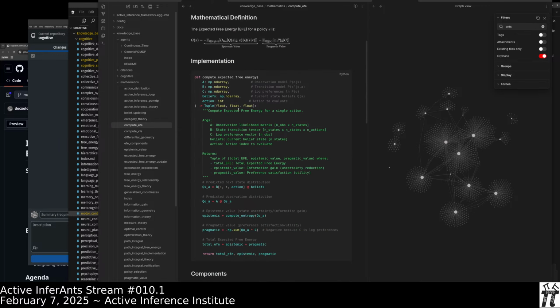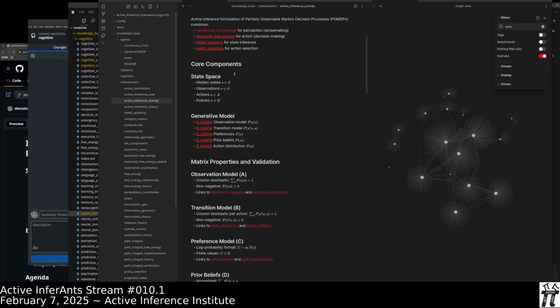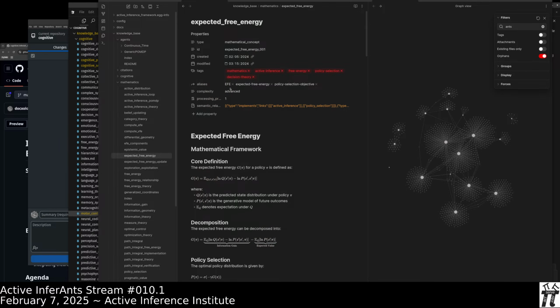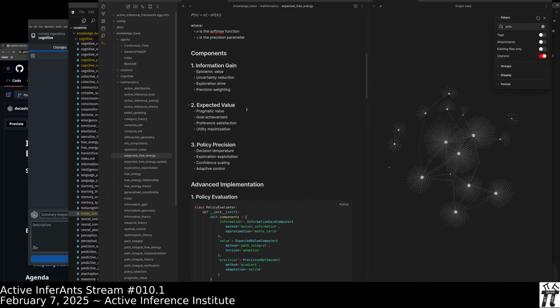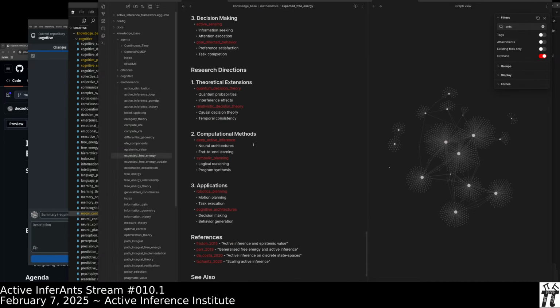So we have this more wiki documentation page, but then in the active inference page, it says it's going to use expected free energy. And then that is linked strongly to the expected free energy page. And here's what we expect from expected free energy.